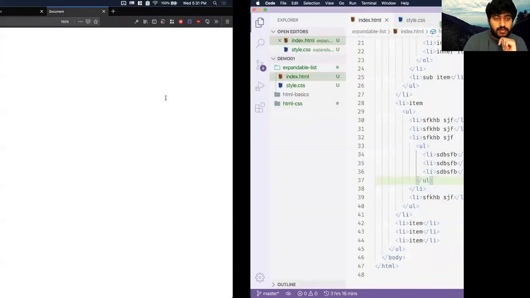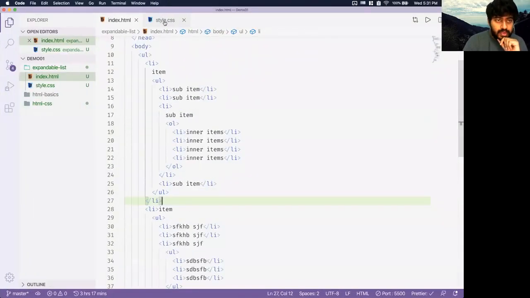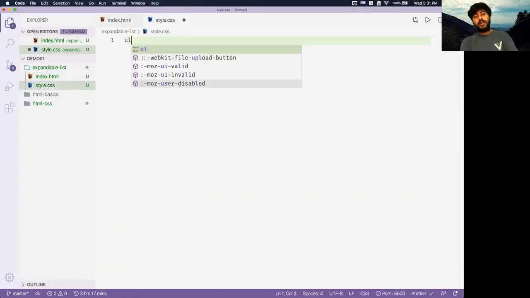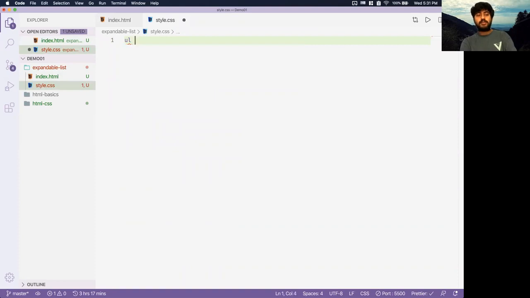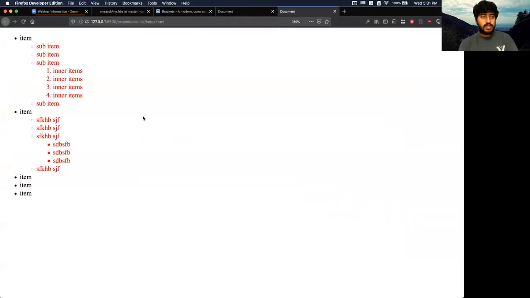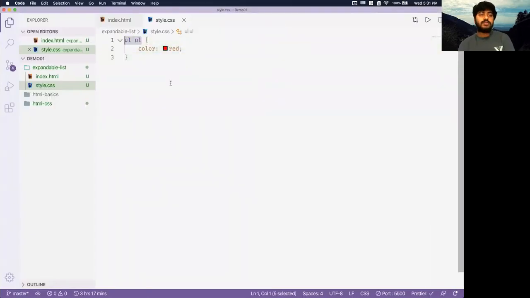So first of all, in CSS, if I write ul space ul, and I write here that color red, you will see that the internal ULs are red in color. Okay, the outer one is not. So this kind is called a combining rule. So UL space UL means a UL which is inside an outer UL.